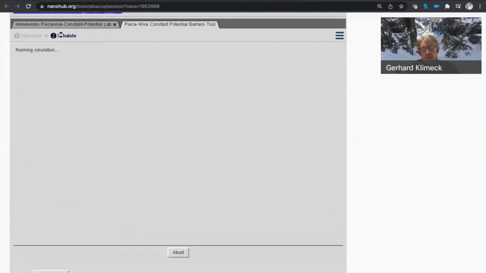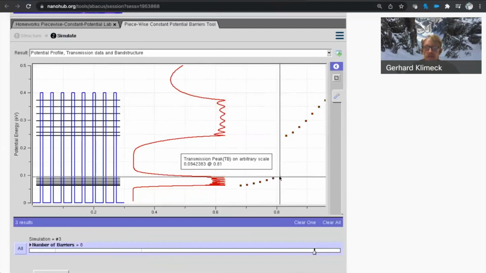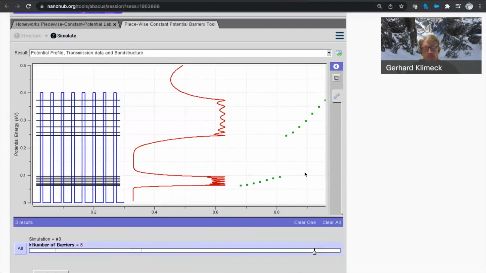I'll get the transmission through these eight barriers, 7 wells, and I see 7 peaks, 7 eigenstates, and you can naturally see band structure emerging. And I find this model way more intuitive. My students seem to find that also more intuitive.